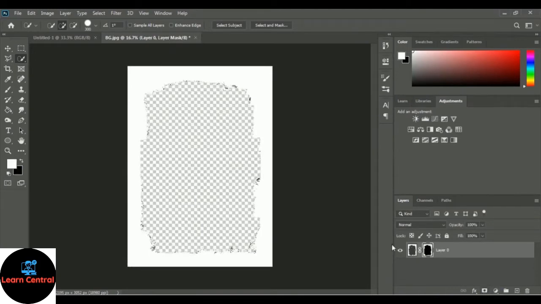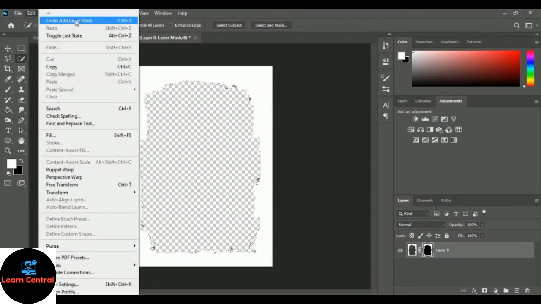When we simply click this add a layer mask option, it removes the grunge background, but we don't want that. We want to remove this white background. So therefore we have to use a new trick. So let's undo this. Here is the edit menu, and here is the undo layer mask option.